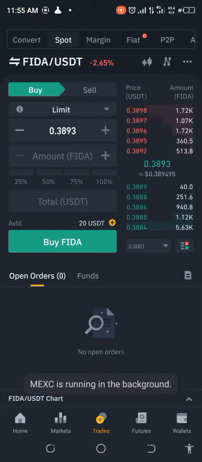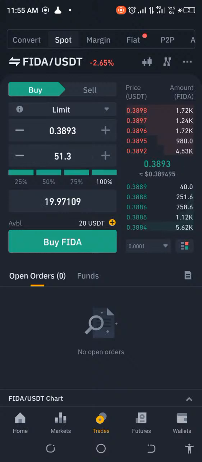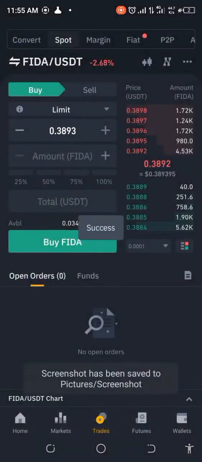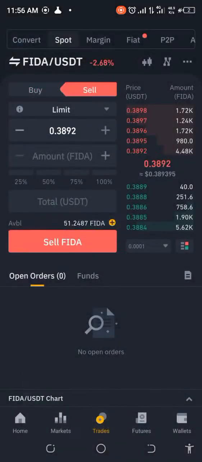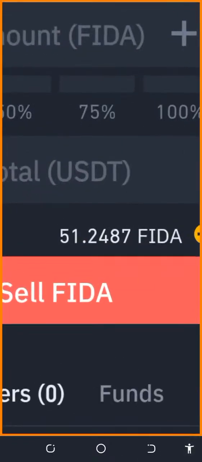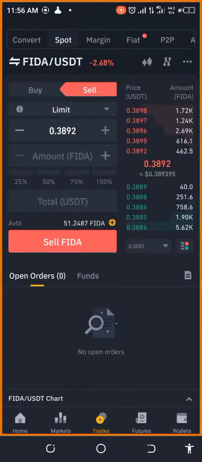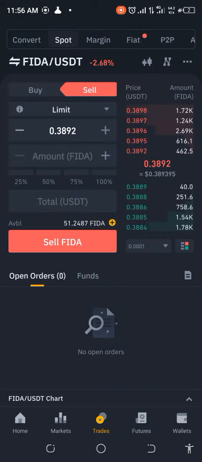So the first thing we want to do now is to be able to buy this. So let's ensure that we refresh, make sure that everything is set. Okay, so it's picking up 19.97. Let's go ahead and buy that. Okay, so that is already bought. We have already bought that. So what do we have here? 51.24. Okay, so this is what we have now.